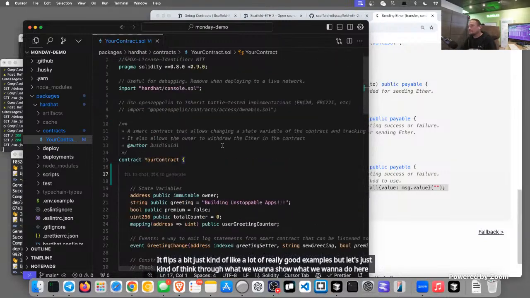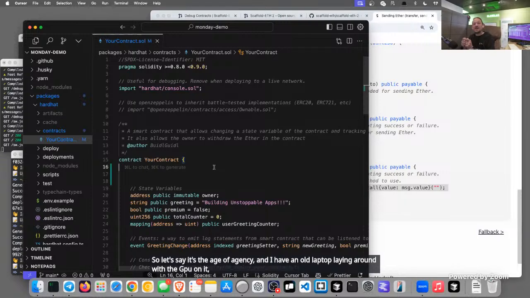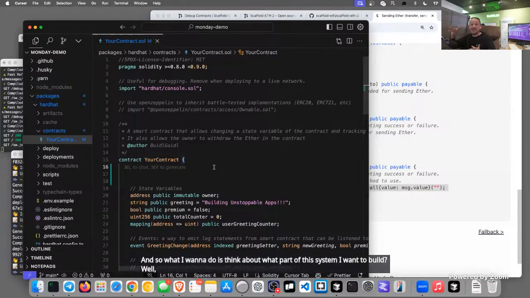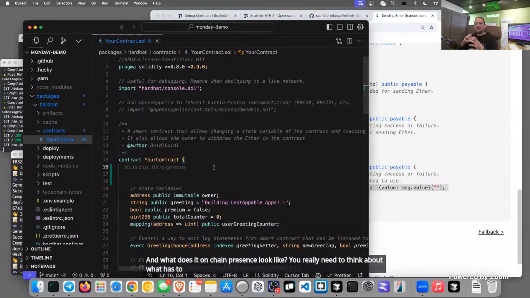So let's say it's the age of agency, and I have an old laptop laying around with the GPU on it. I want to use that laptop as an agent, maybe even like an oracle to a system. And so what I want to do is think about what part of this system I want to build will live on chain, and what does its on-chain presence look like? You really need to think about what has to happen on chain and what happens off chain. And that's when you really start figuring out your protocol and what it looks like. And then you start building it out.